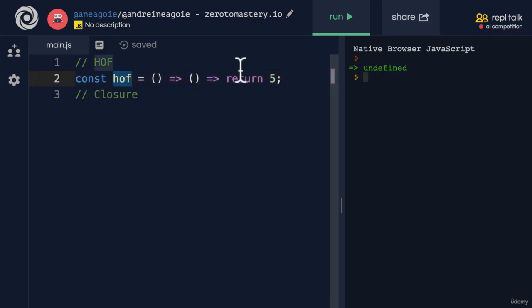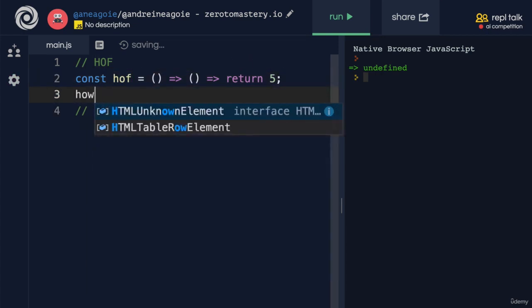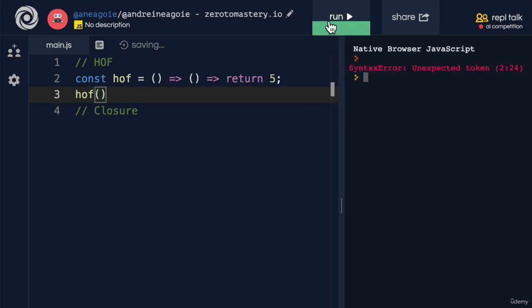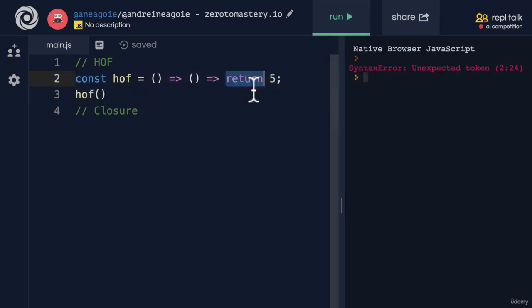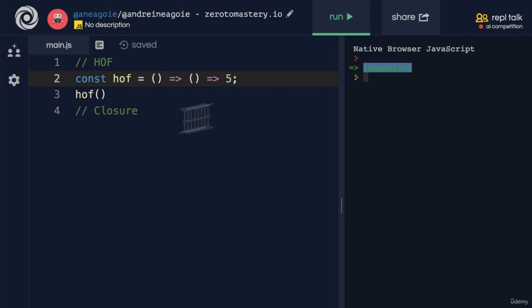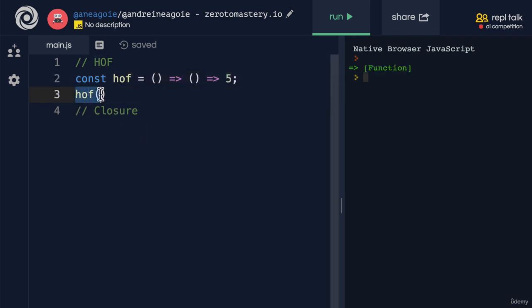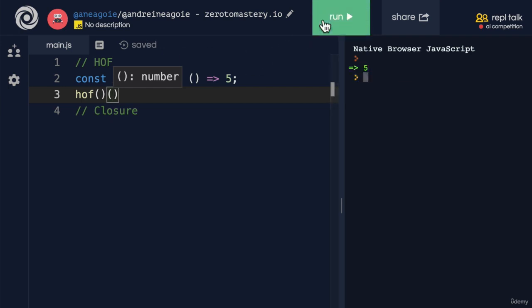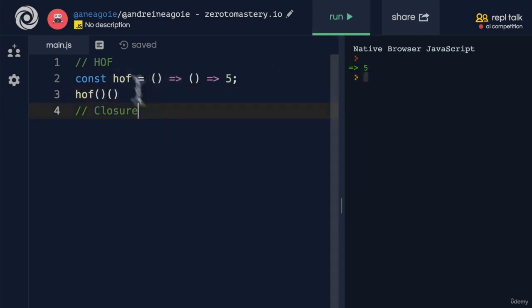This is a higher order function because when I do hof, and I don't need a return here because with an arrow function, if it's on the same line, the return is implied. You see that I get a function. So it's a function that returns a function. So if I call this again, there you go, I get 5. So that's a higher order function.